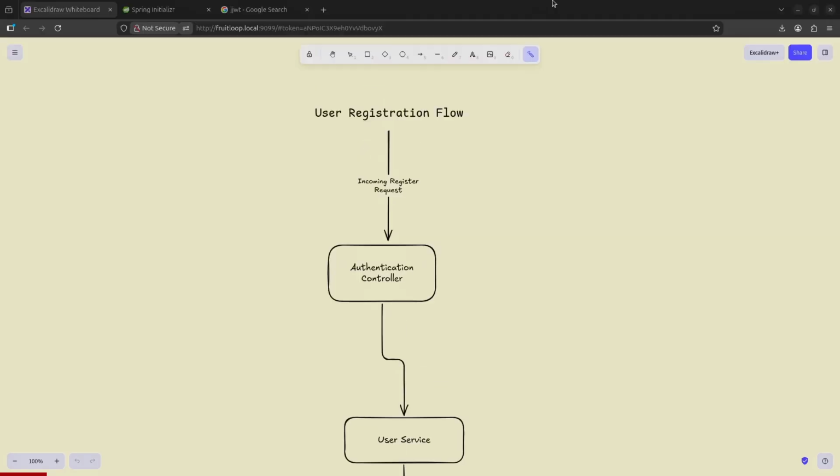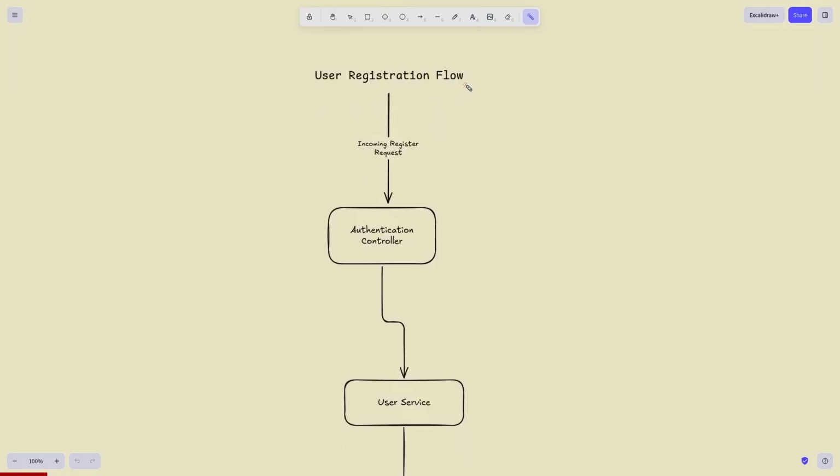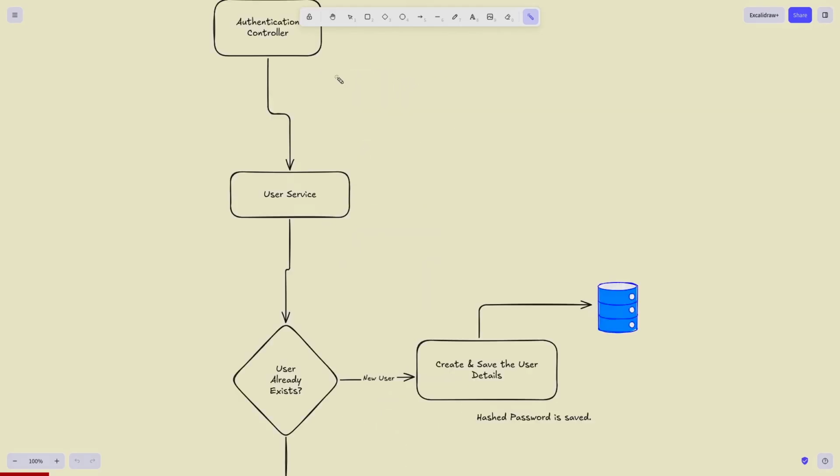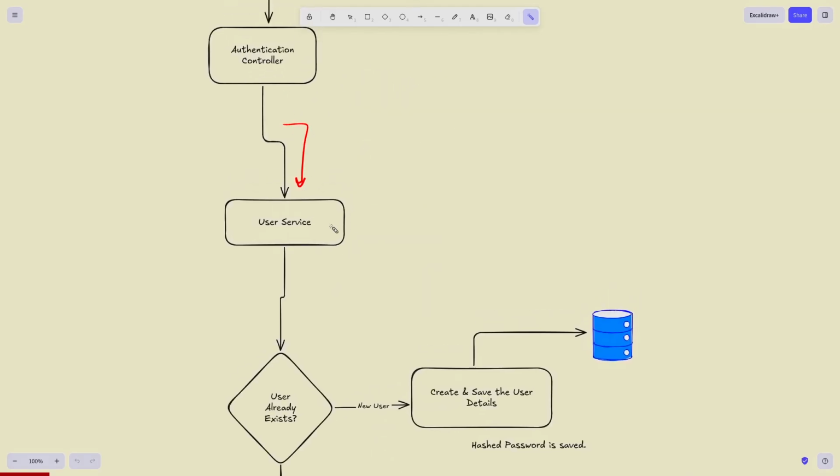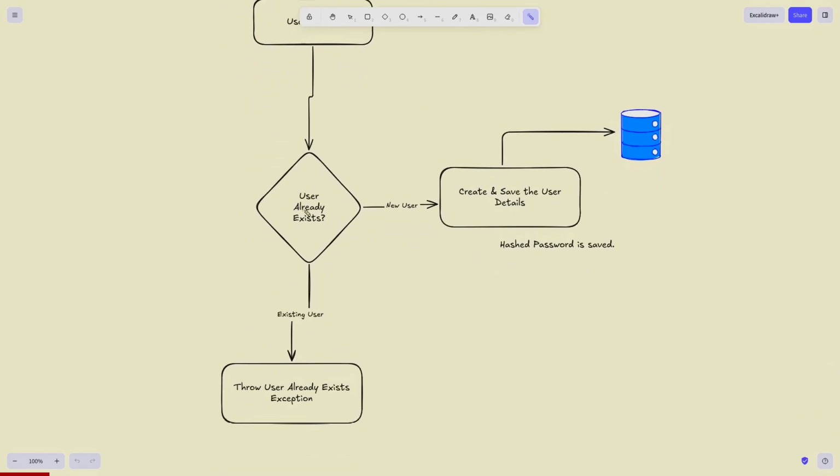Now let us first understand this user registration flow and then we are going to implement it. We will have one authentication controller. So this will receive this user register request. This request will contain the credentials like full name, email, password, DOB, etc. Then this authentication controller is going to pass that request to the user service, and then this user service is going to check whether this user already exists in the system or not. So if the user is not present, then that means it is a new user, and then the system is going to create and save the user details in the database, right?